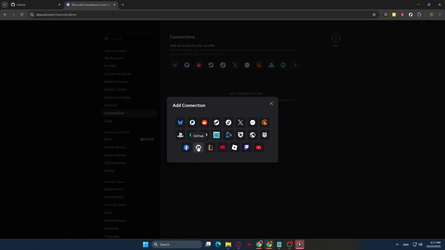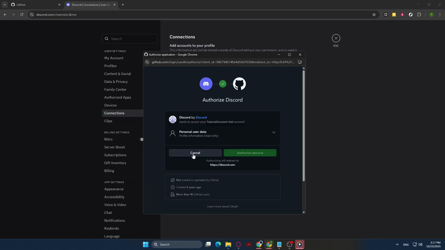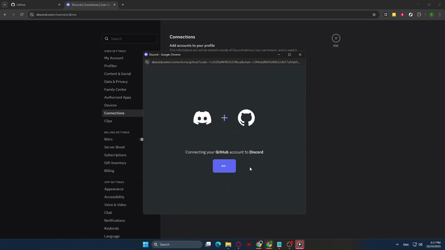On the Connections page, locate GitHub and give it a click. This will prompt a new window where you'll need to sign into your GitHub account. Make sure you're prepared with your GitHub login details. Once you've entered your credentials and logged in, GitHub may ask for permission to link to Discord. This is perfectly normal. Approve the connection, and your GitHub account will now be successfully linked to your Discord.